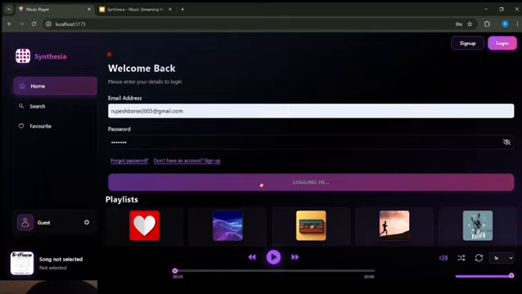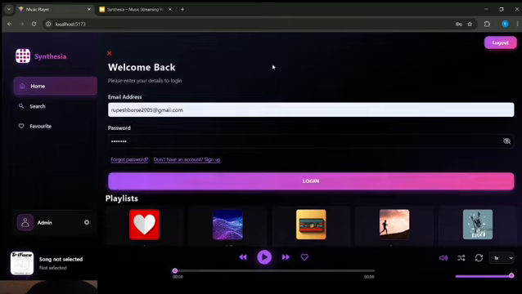So we have login again, and there will be a logout button again. Then we have the search features.